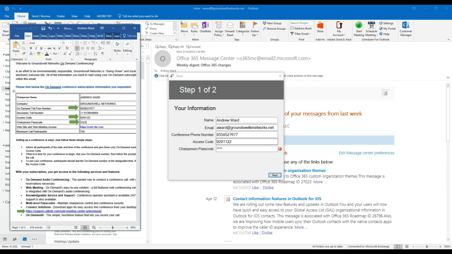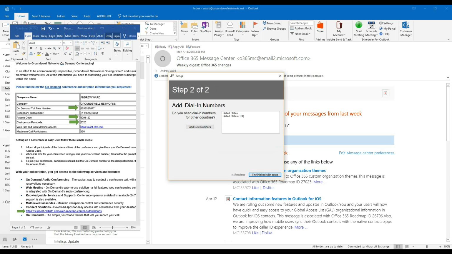And the access code is what you distribute as a host to all your participants in order to access both the audio and web portion of your meeting. And then your chairperson passcode, which is listed here, 2323, I've entered that into that field. It is unique to each host. So think of this as a bank card PIN number. You never want to distribute this to any of your participants, and if it's ever been compromised, you can log into the portal and change it, or you can reach out to your GroundSwell account manager and get that changed. So go ahead and select Next.